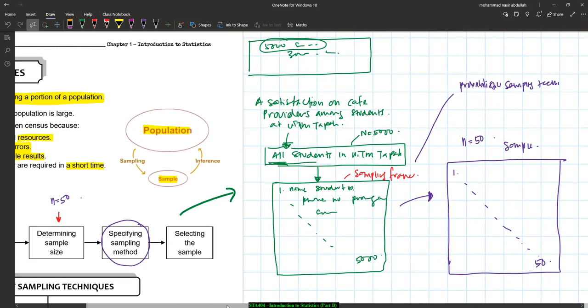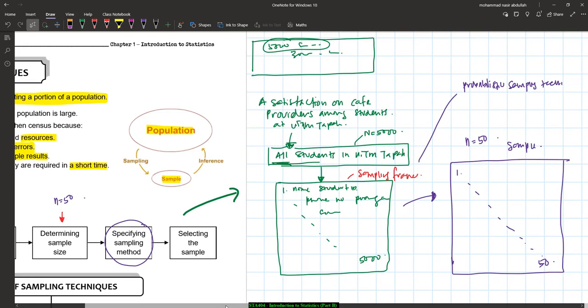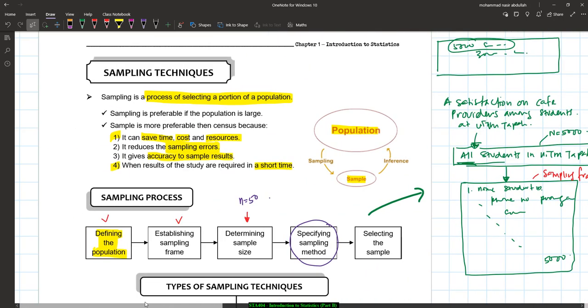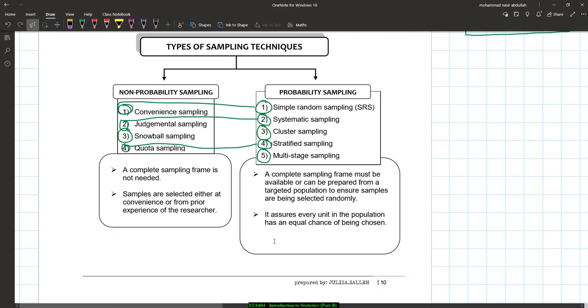However, we have other methods within the probabilistic sampling techniques, which we will learn later on, that can be employed for a large population or situation. So now let's look at this one.